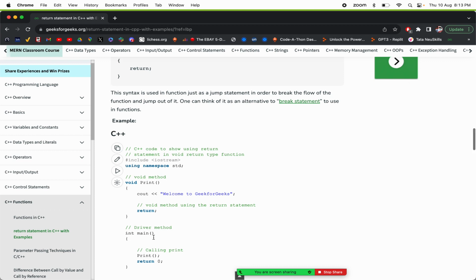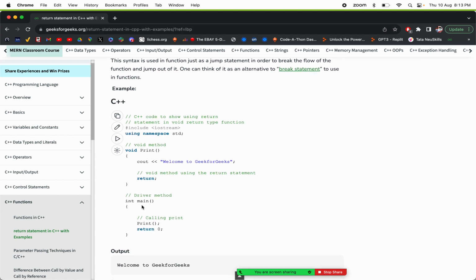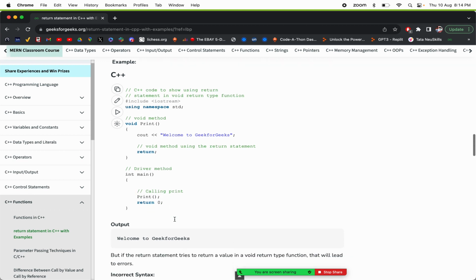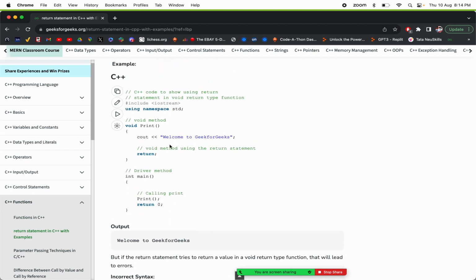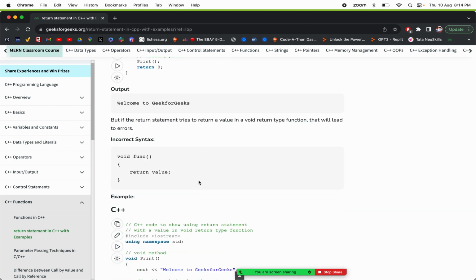Over here we have an example, this main method where we are calling print. In print we are just showing welcome to Geeks for Geeks, and we're returning from the void method using the return statement. So we are just returning, and this is returning the control flow over here. Now execution will continue from here.